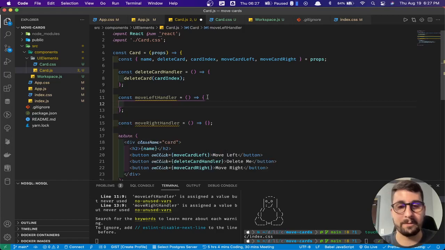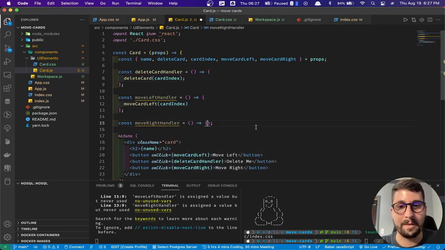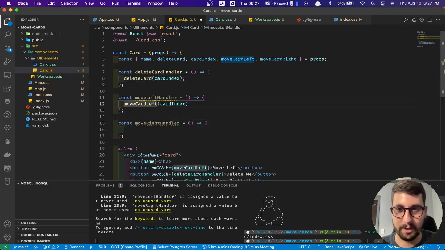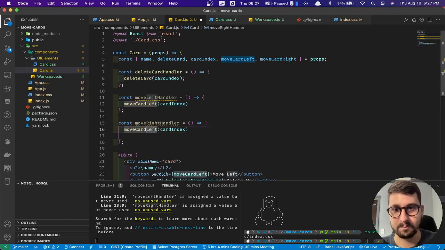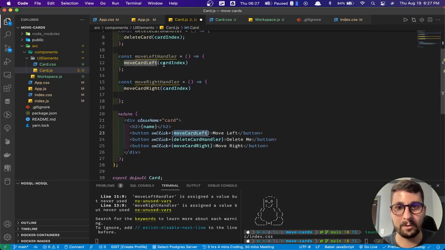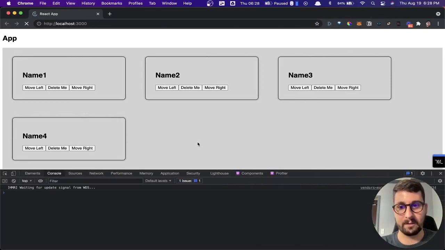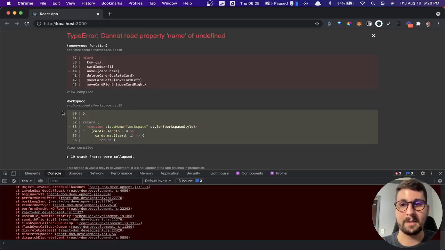All right. So for the move left handler, we're just going to say move card left, and we need to pass in the index. And although we're not there yet, we're going to have to do the same thing with the move right handler. And then we need to change this to move left handler and move right handler. All right, so let's try this move left handler again now. All right, it looks like that worked. And again, it's going to crash because at the edges it doesn't actually work. So we'll get to that in a minute.